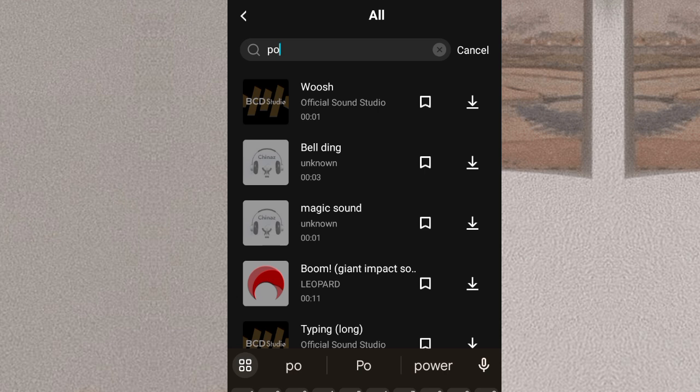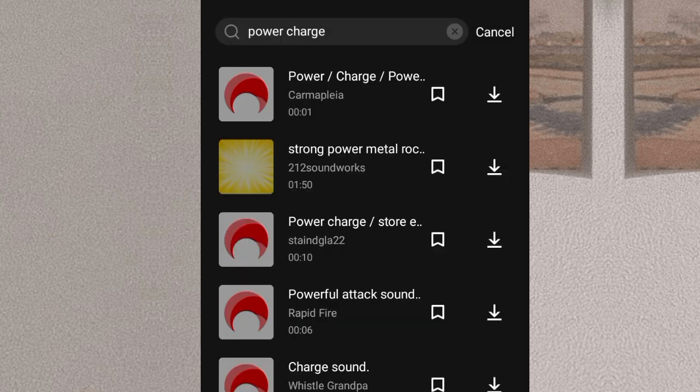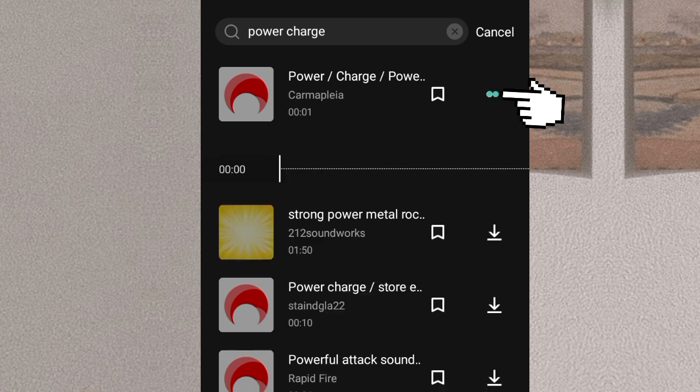So I'll just type power charge. It's here, but I need to scroll down and start looking for it. It will take time. So I just search for power charge and then click on search. It will come out. I will go with this first one, this one of 1 second. So click on this icon to download it.